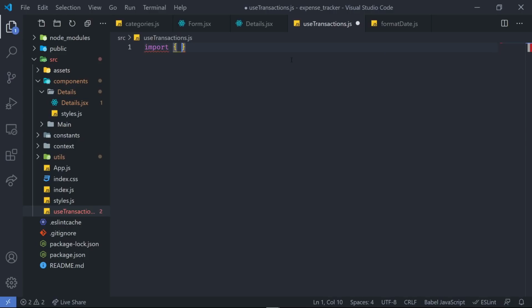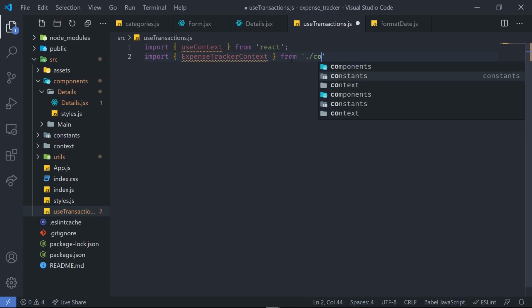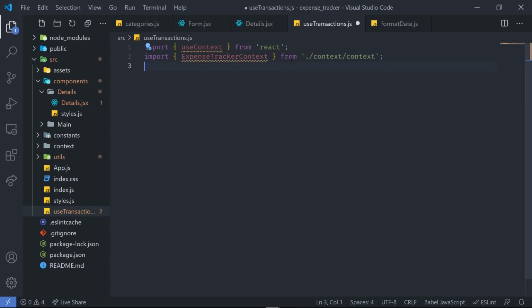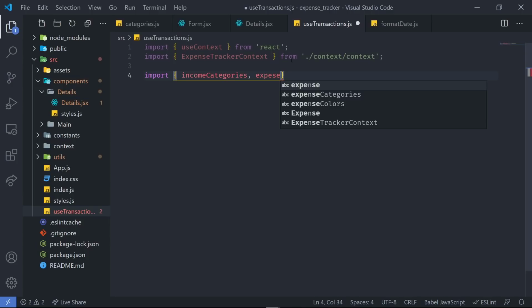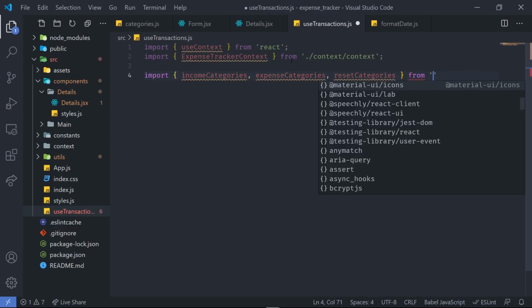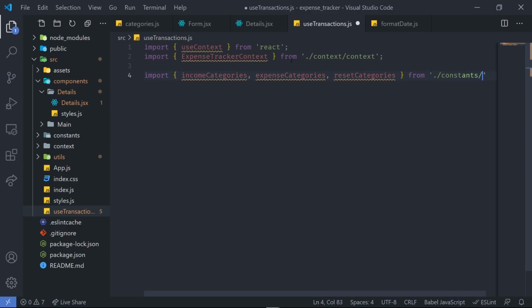First of all, in here, we're going to import useContext from React. We are also going to import ExpenseTrackerContext from /context/context. And we're also going to import the income categories, the expense categories, and the resetCategories function. That's going to be imported from /constants/categories. Now that we have all of that, we have to create our useTransactions custom hook. And what is a custom hook? It is basically an arrow function that starts with use.